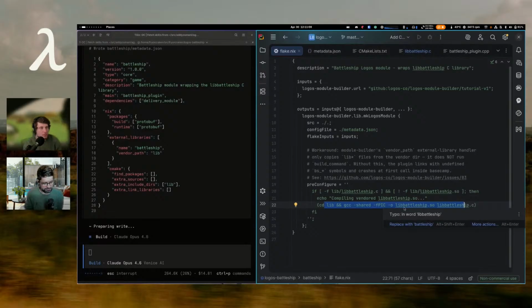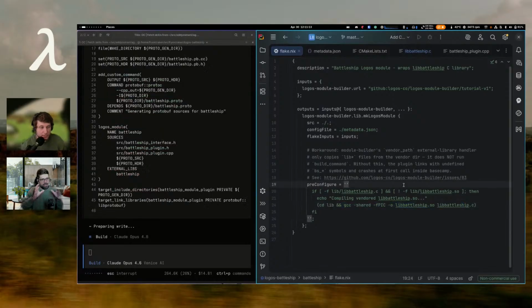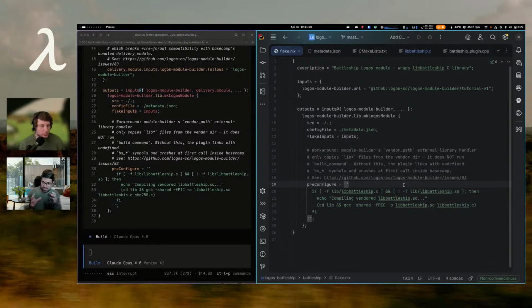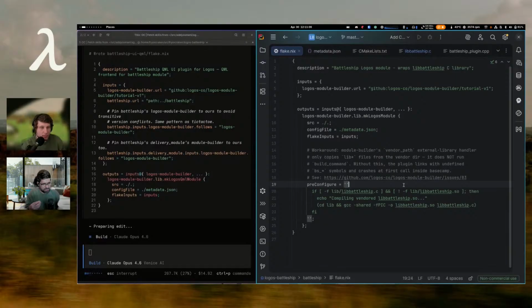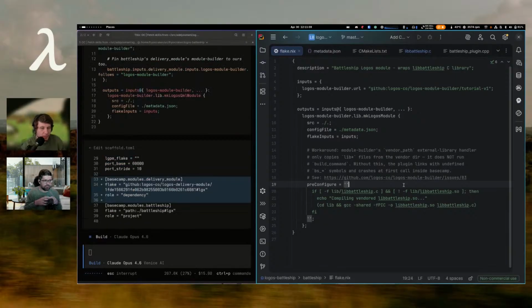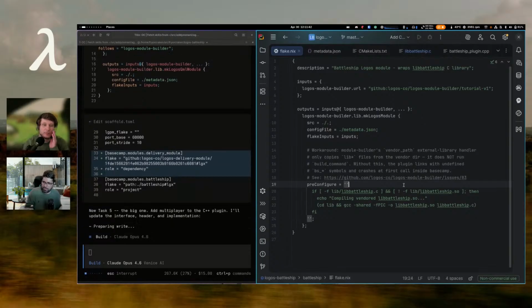So let me repeat that again, because I think that's a good one. In this example, we built a new C library to wrap in the Logos module to have the game logic, and compile it here with this pre-configure tag. So Nix will compile it first and ensure that we have the shared object, the library, the binary, that then gets wrapped in the Logos module and becomes available in Basecamp. But you can grab any existing library and wrap it in a Logos module. It doesn't have to be something you create, or something from Logos.